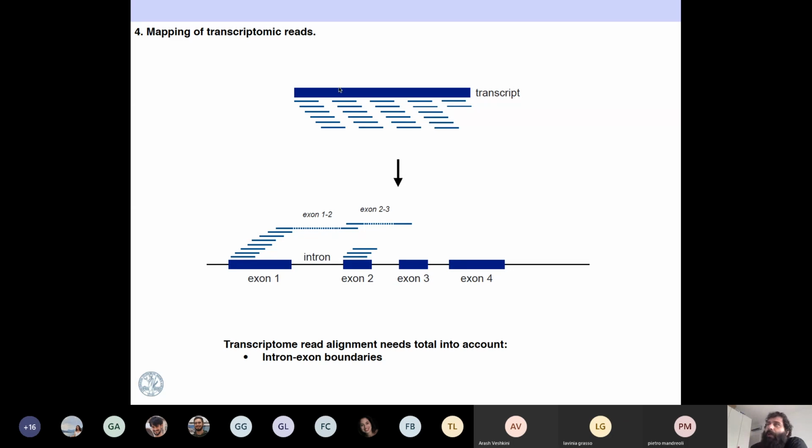When you are aligning transcripts or transcript-derived reads, microRNA and other non-coding RNA being other examples, the problem is that in your reference genome you have introns and exons. You have reads that can map fully in one exon, but sometimes you have reads that map one part in one exon and another part in another exon, and then you have a gap in the middle. That is called an intron-exon boundary. So you have reads that can cross the boundaries.